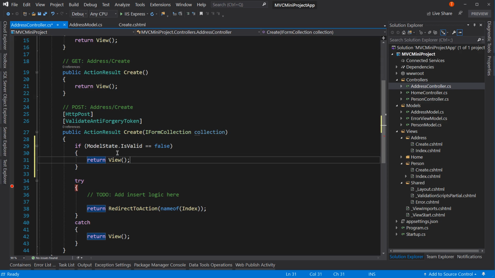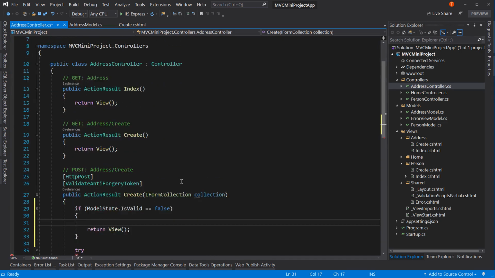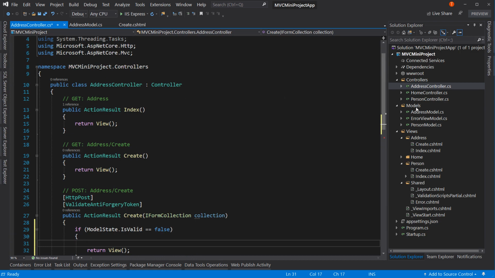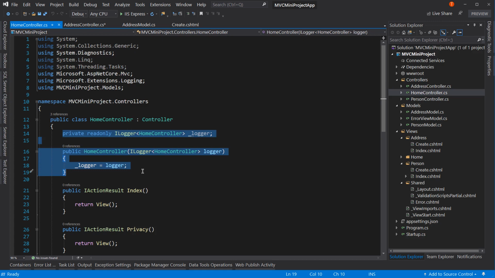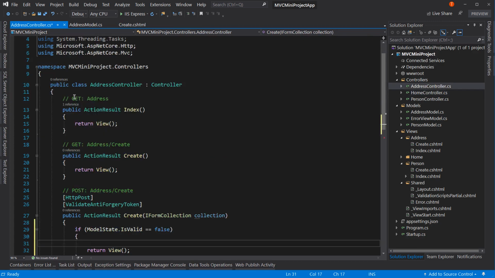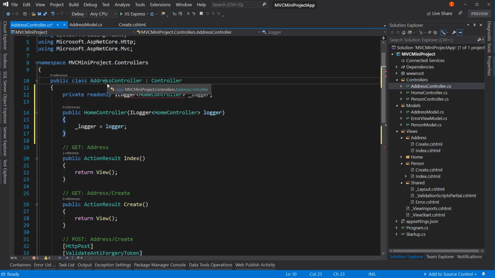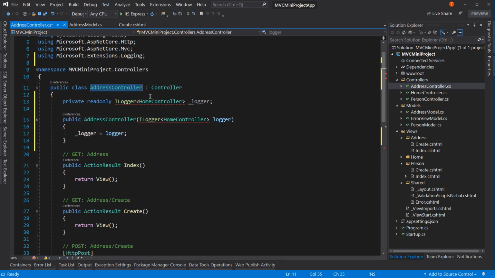to just the same view. So it's false, just redirect. I am going to do this, and this is something I haven't shown off yet, but we're going to log something. Now, the home controller has logging built in, but we don't have logging anywhere else. I'm going to copy this and bring it over here and just change this to address controller. Control dot to add the using statement, and we're good to go after you paste in address controller here.